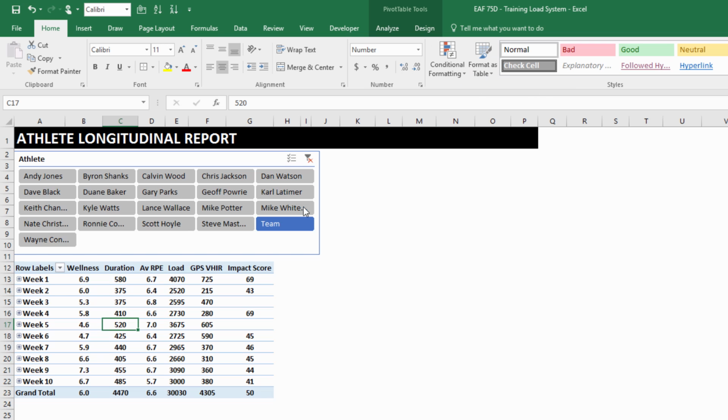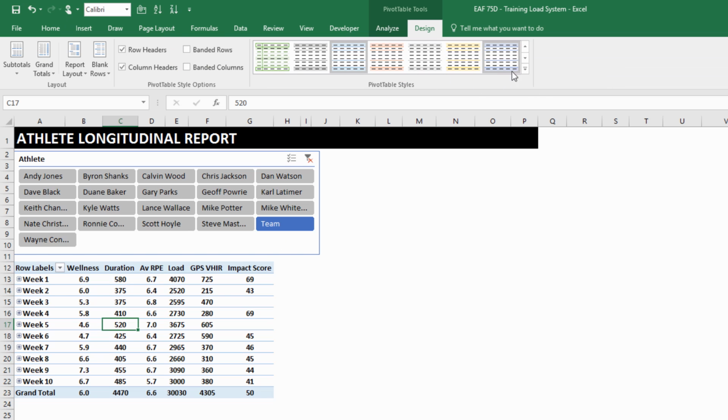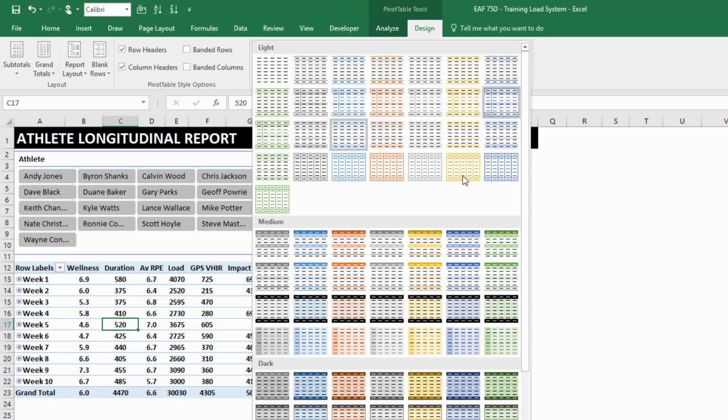Might also choose a style for this pivot table. A medium style I think is a good option.